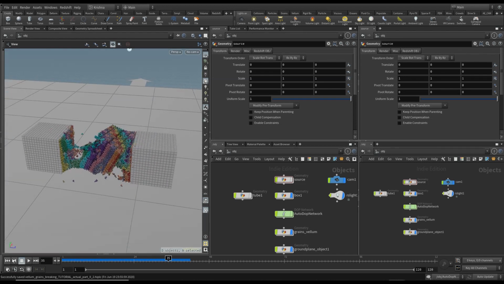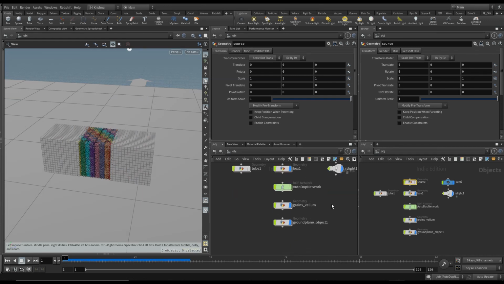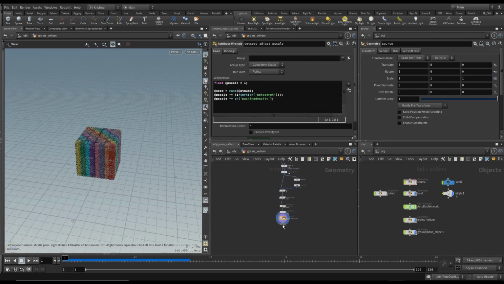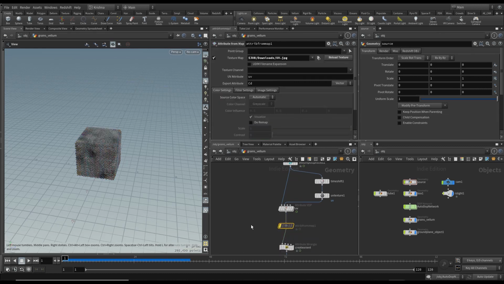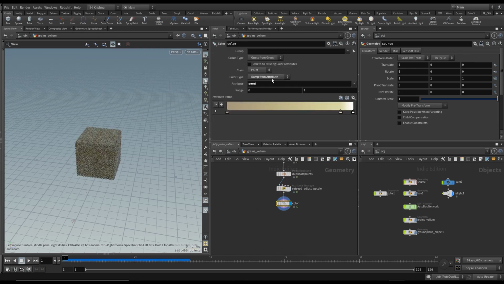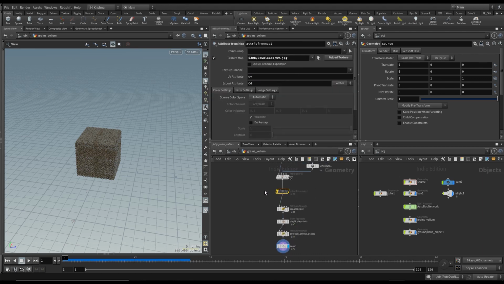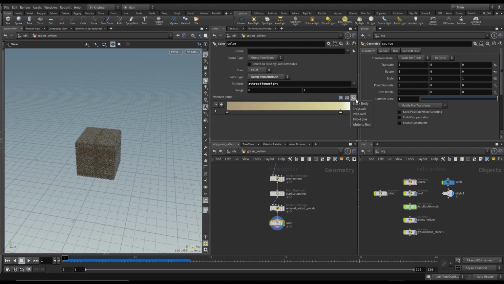Super. Right, so one thing is about the rendering. I'm going to disable the attribute from map. I'm going to enable the color here. And I'm going to bring in attraction weight. Of course, you can use attribute from map and bring in your own JPEGs if you like, or UV maps, whatever. But I found that this was more interesting.